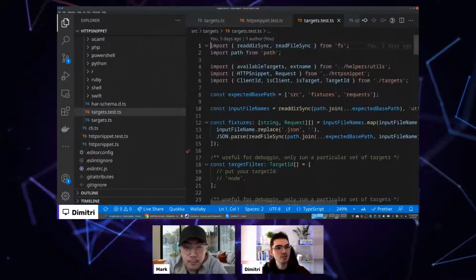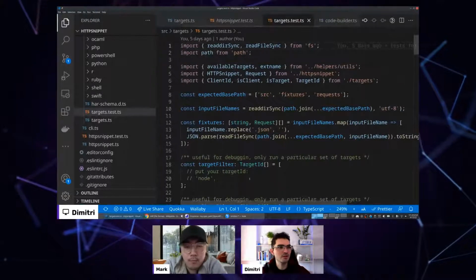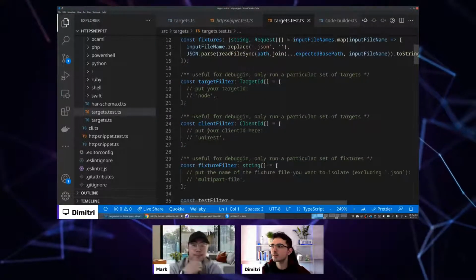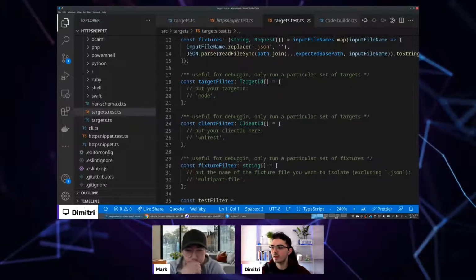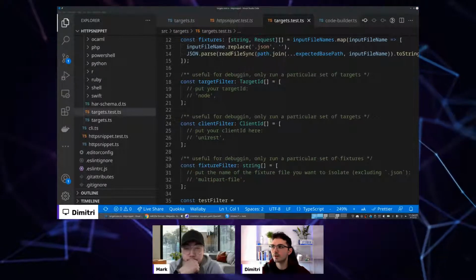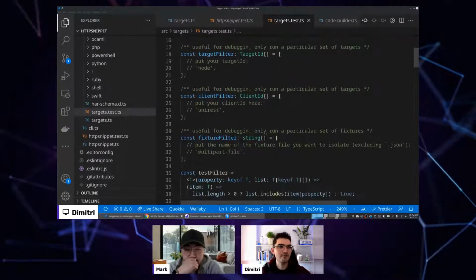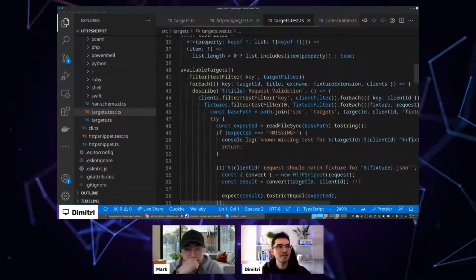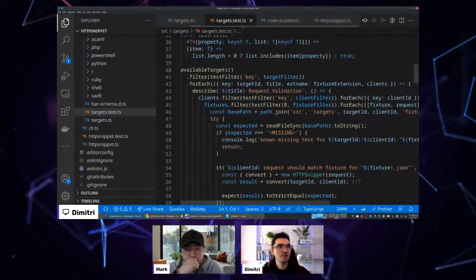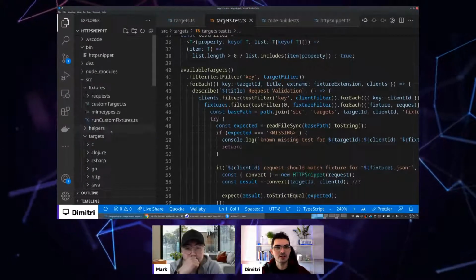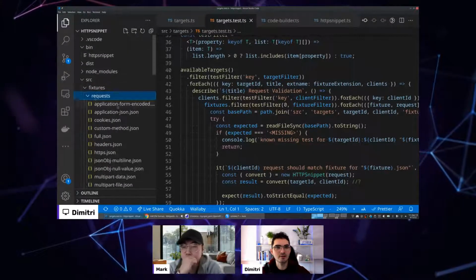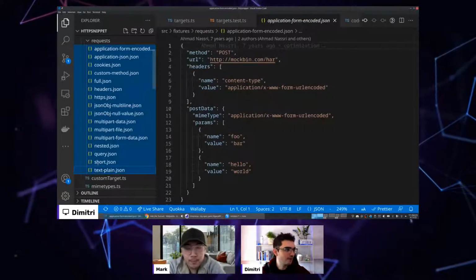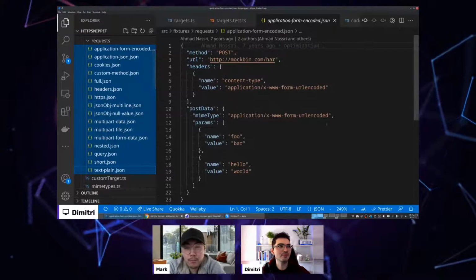Targets.test.ts. This is a super important file in this project. Basically, it sets up a general ability for any particular target to create fixtures against those base fixtures that I showed you before. We were looking at that one, full.json. There's a list in there. Let's look at how many files this is. Whatever this is, 20 files, 15 files.